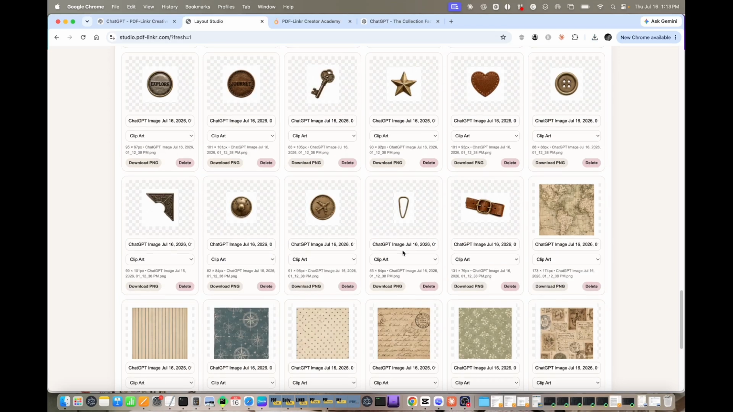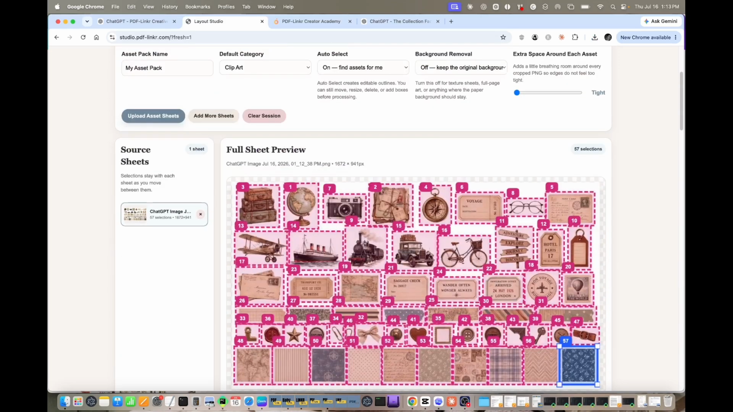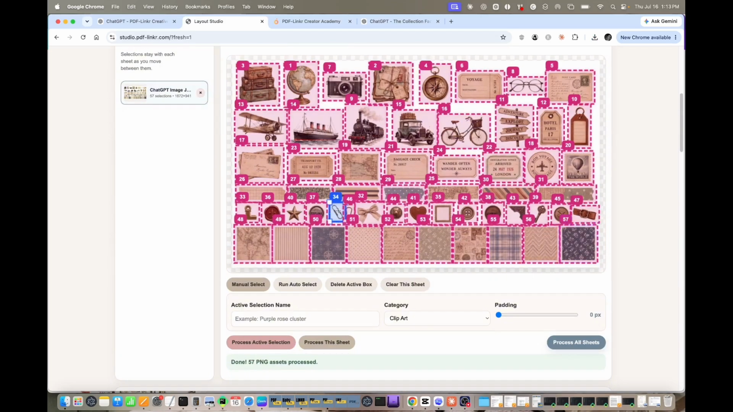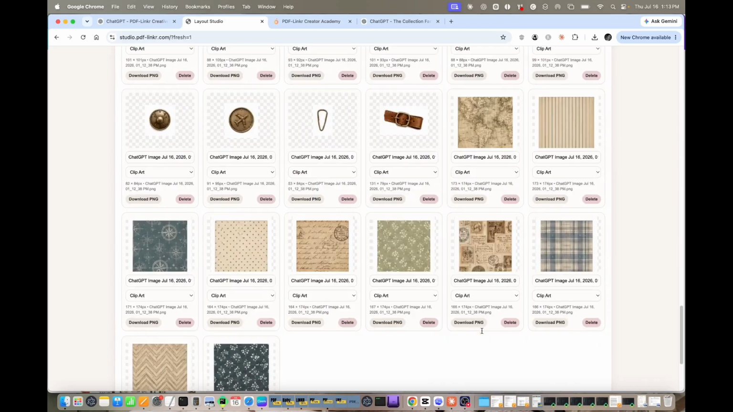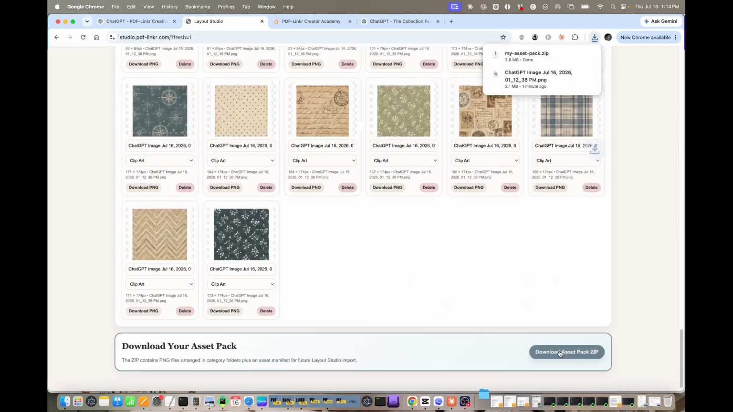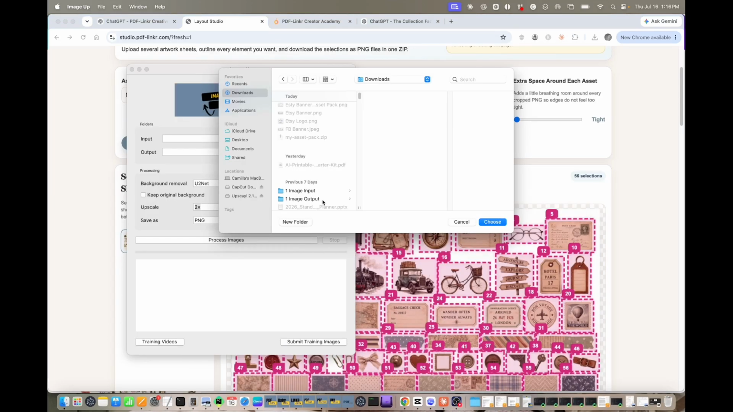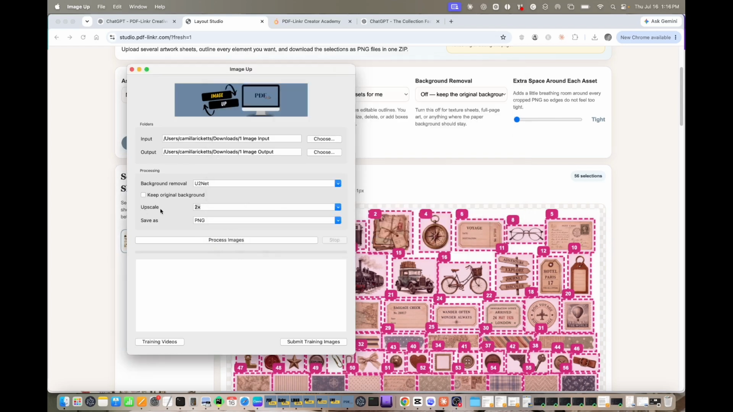And you can adjust this. You can delete ones you don't want. You just click on it and then say delete active box. Okay, so I'm just going to download those and then we'll go to the next step, which is my input folder, and then choose my output folder. And then I am going to upscale it 2 times and process the images.